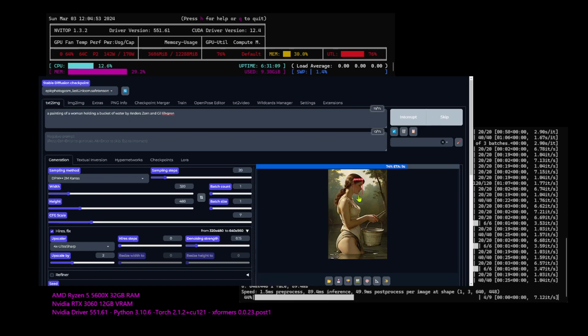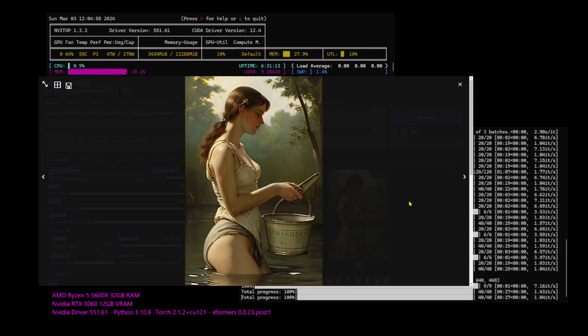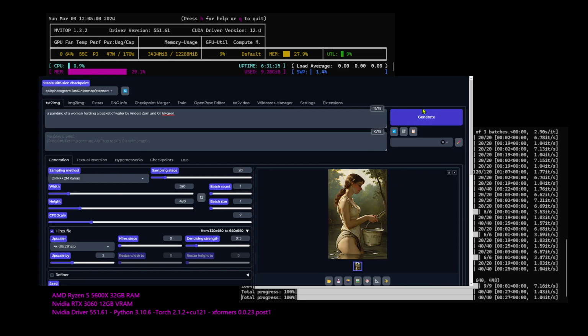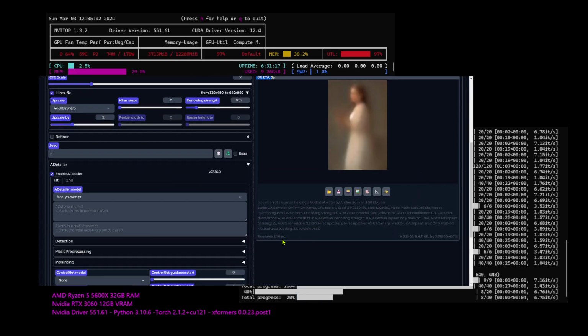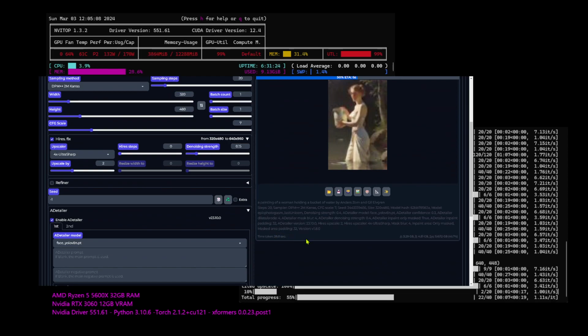Here it comes. See, it finds the face, it zooms in, it redraws, and now we have a better face. Let's do that again. That took 28 seconds. So it's adding somewhere between 5 and 7 seconds, I believe. 4 and 8 seconds, I don't know.